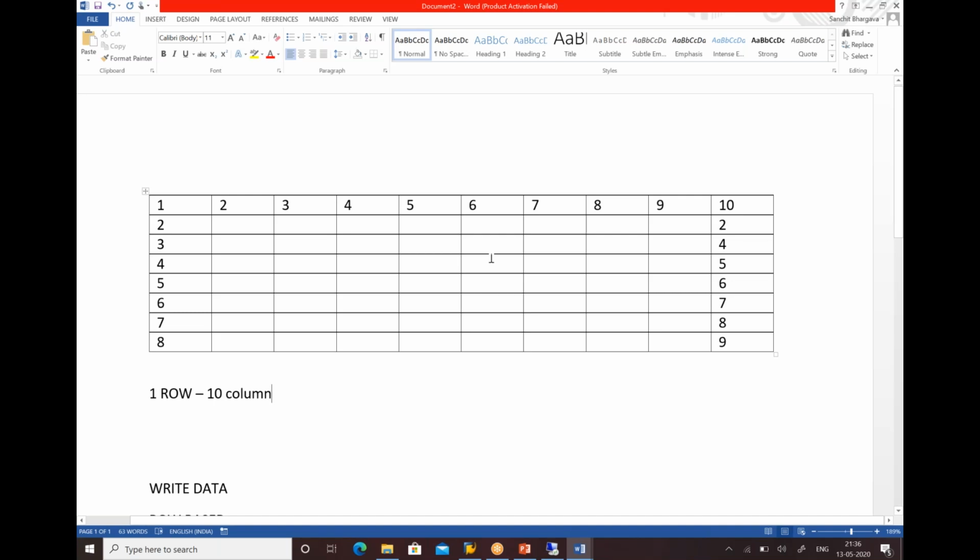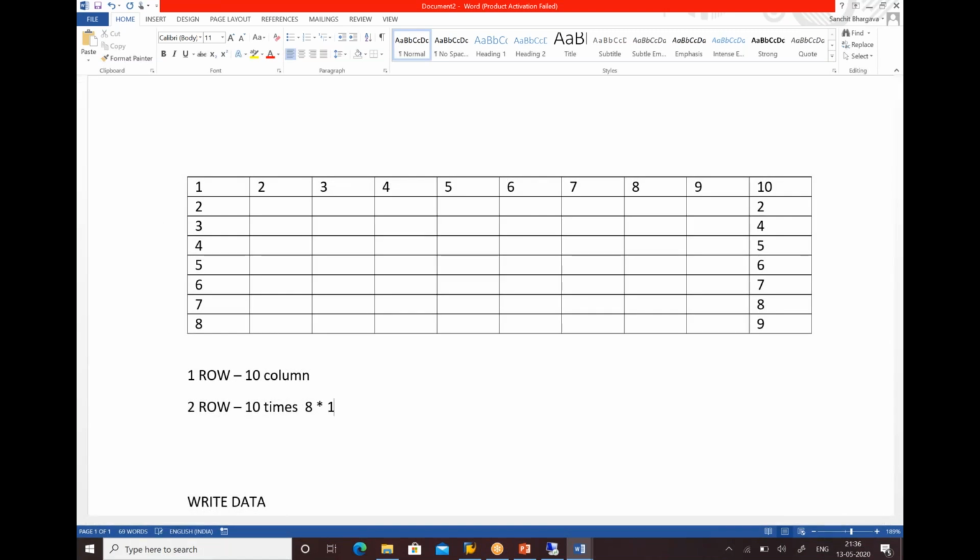Then second row, again I have to pass how many times? 10 times. Then I read this data. So second row, again I have to pass 10 times. So how many times do I have to pass to read all the data here? 8 times row and 10 times column. 80 times. Now suppose column based.